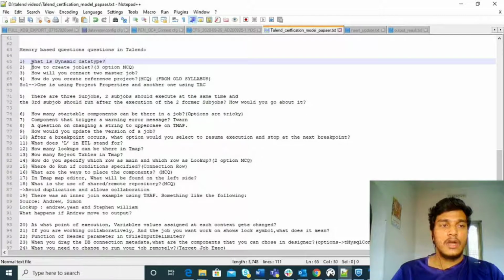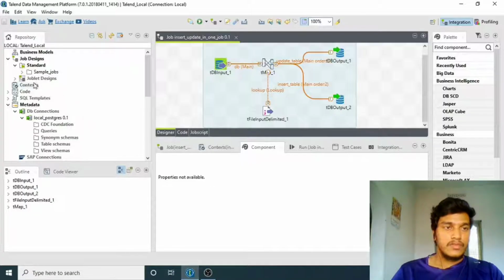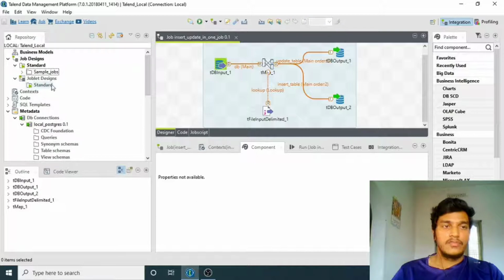And then the second one is: how to create a joblet? We can create a joblet in two ways. One is directly dragging and dropping that particular joblet to the studio designer tab, or you can create a joblet from the palette also. Let me show you. Here we have a joblet tab also. Here we don't have any joblet, but if you have one, just like how we use tRunJob, you can also use a joblet as well.